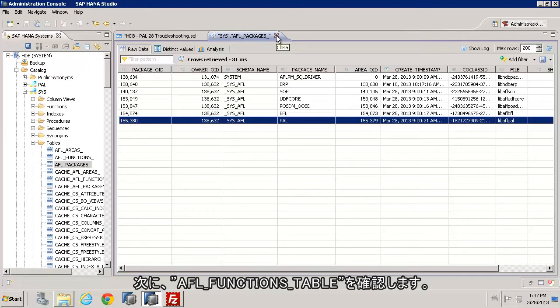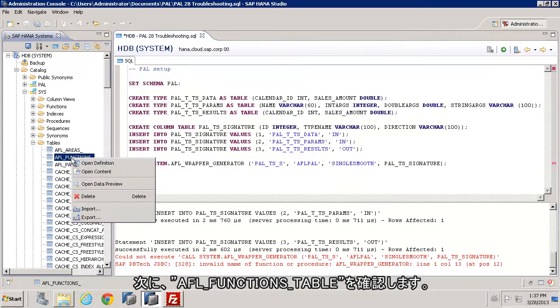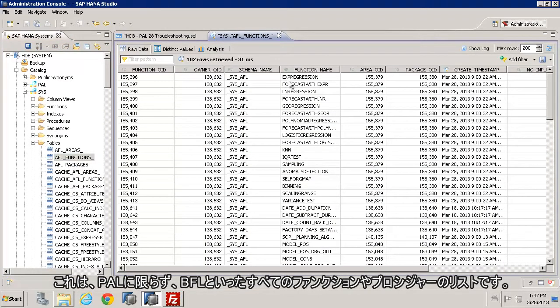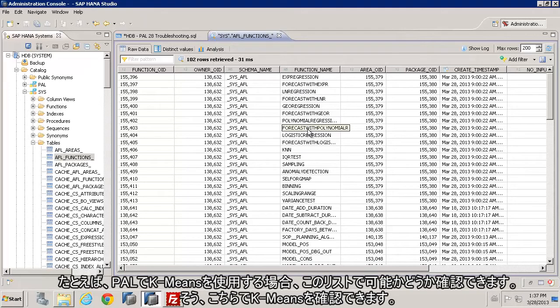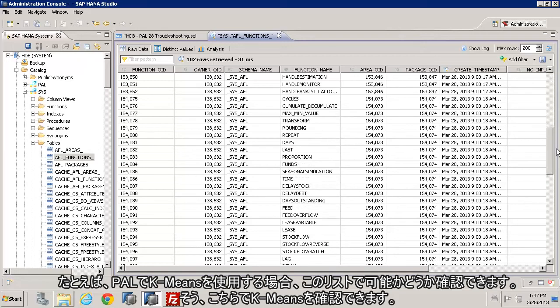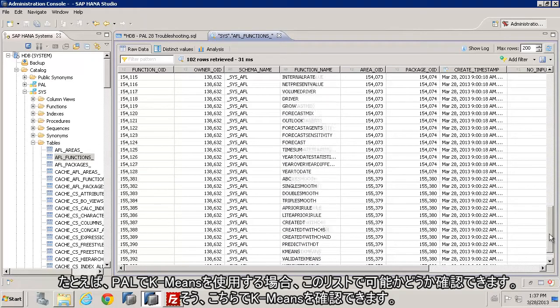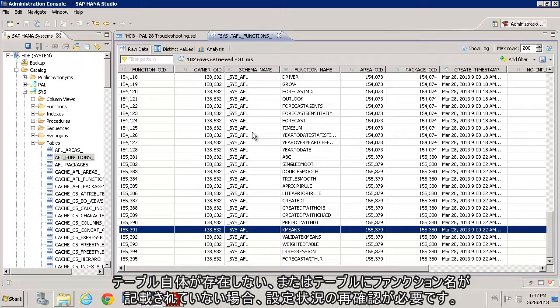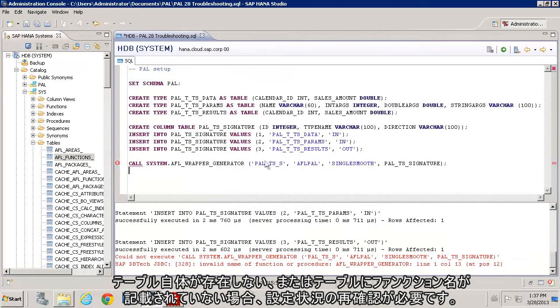However, we can go one step further and go to the FUNCTIONS table. In there, we get a list of all of the different functions and procedures that exist within not only the PAL, but also the BFL and other areas. So, for example, if you are interested in using the k-means function within the PAL, you could go through this just to check that the k-means function is already there. And in fact, yes, we see k-means is existing. If you don't find this table or you don't find these rows in the tables, then that's something you maybe want to check.